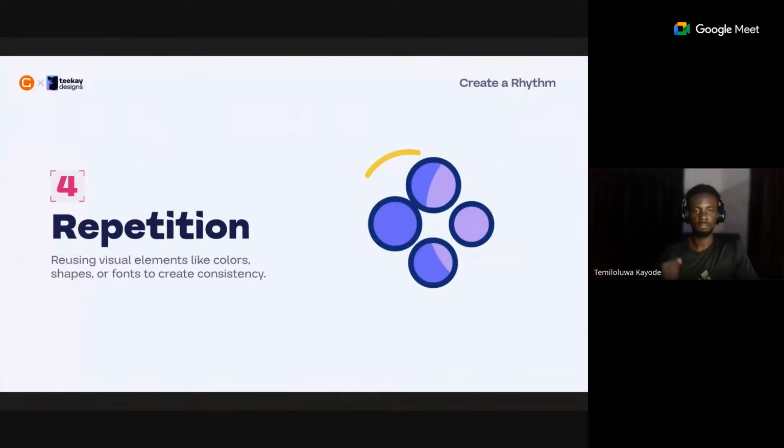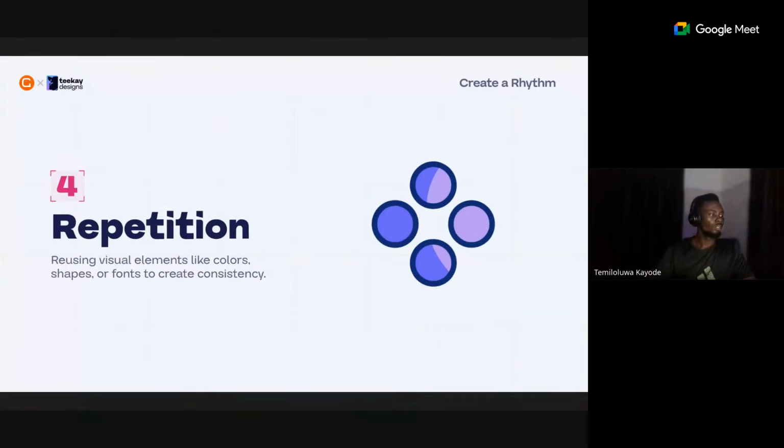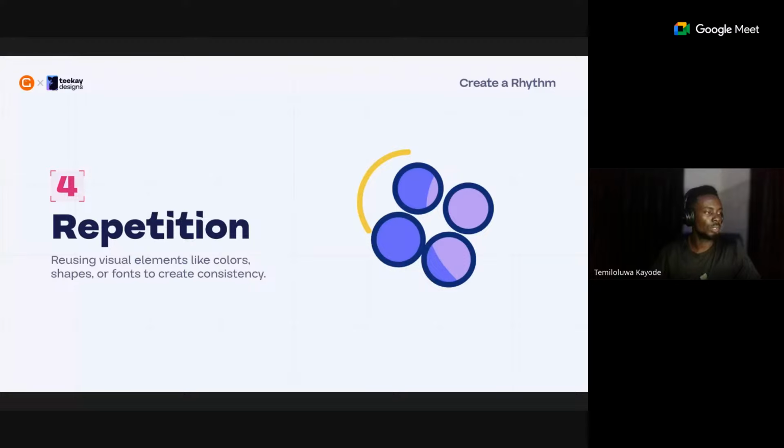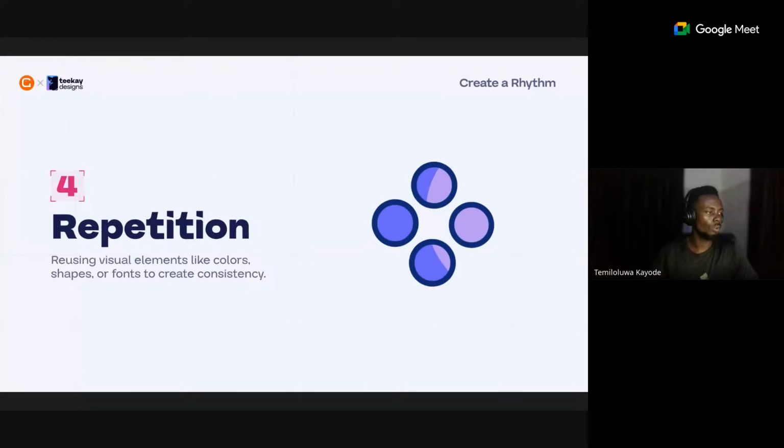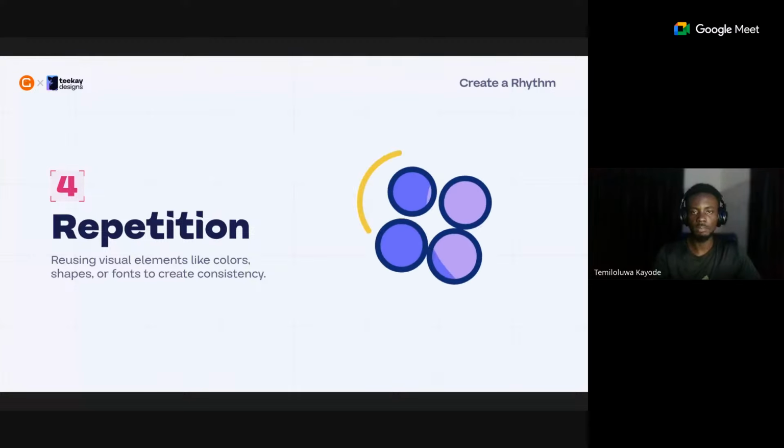Repetition. Repetition means we're using visual elements like colors, shapes, or fonts to create consistency. How do you describe this?